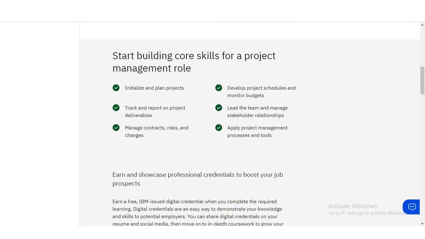You can see, initialize and plan projects, then track and report on project deliverables, manage contracts, risk and changes, develop project schedules and monitor budgets, lead the team and manage stakeholder relationships. Also, you can see here, apply project management processes and tools. So these are the skills you will learn here.